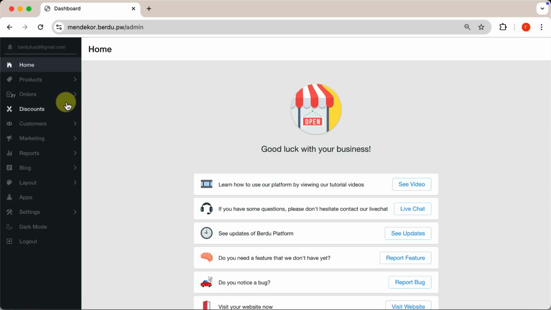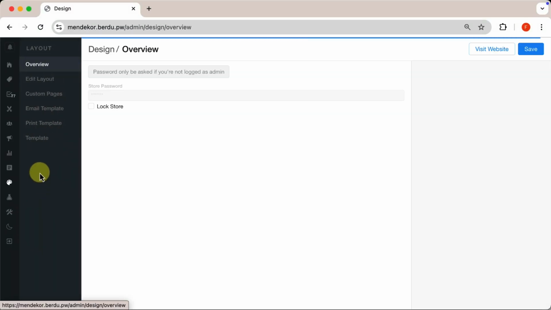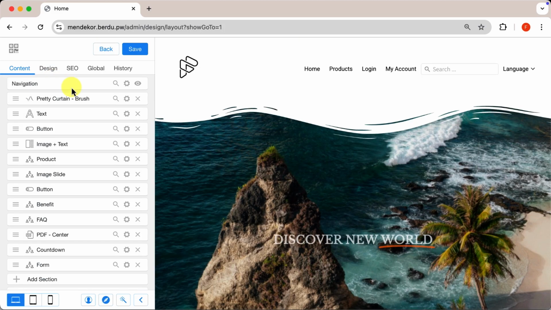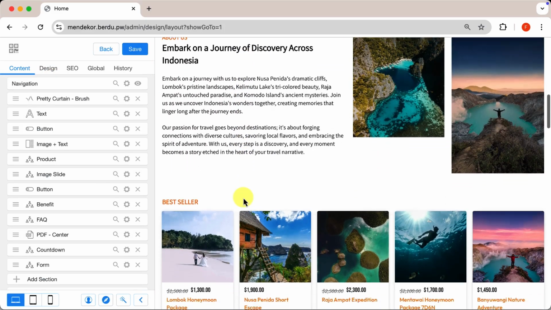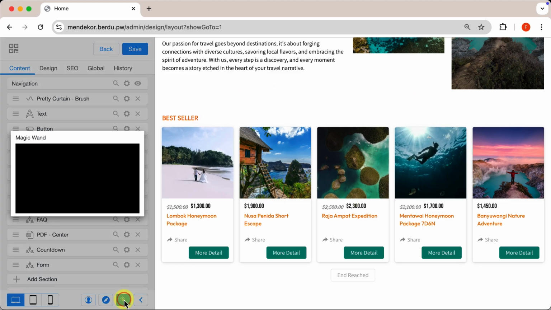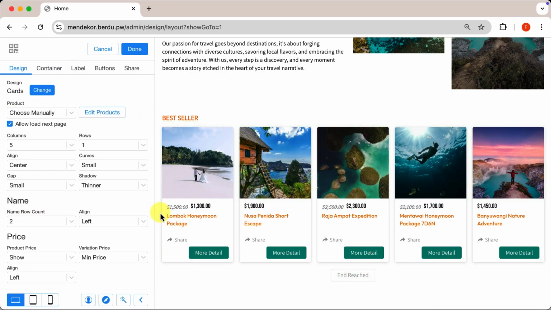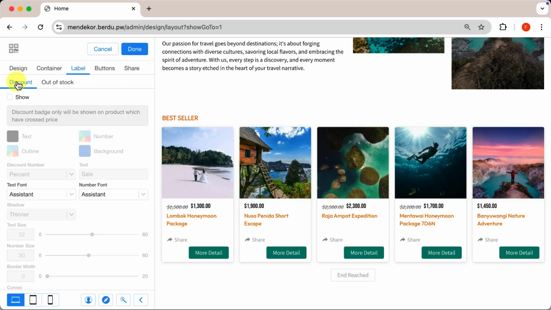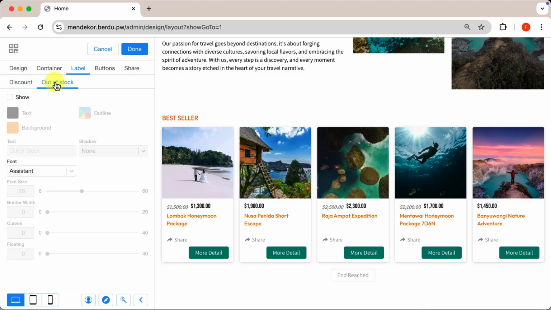From your Burdu website dashboard, go to Layout, then choose Edit Layout. On this page, we'll add the product labels to the main product list section. To make it easier, let's use the Magic Wand tool and point it to the product list section here. Now go to Label Here. You'll find two label options that can be displayed on your product cards: the discount label and the out-of-stock label.